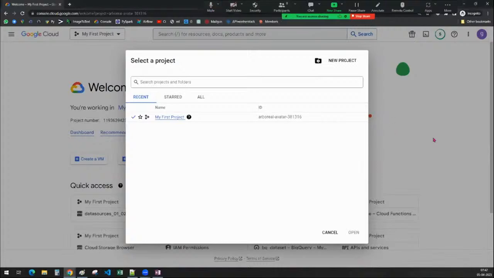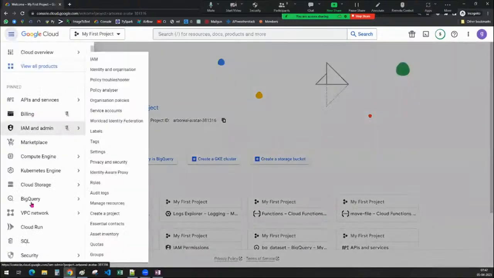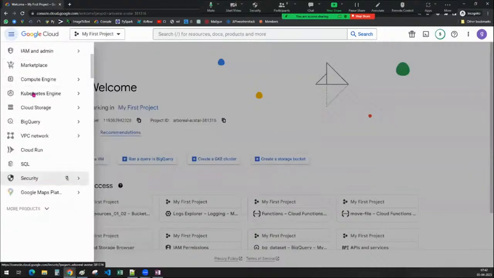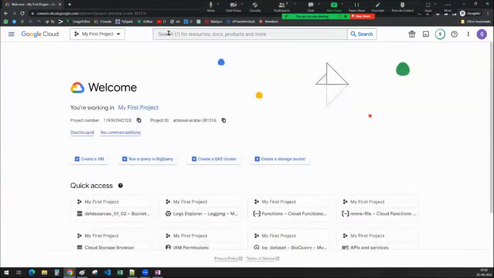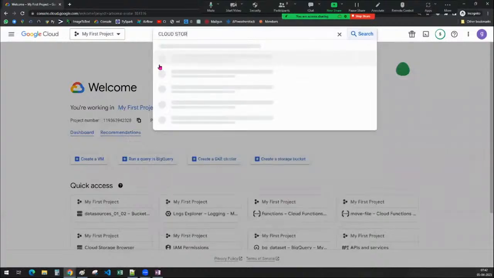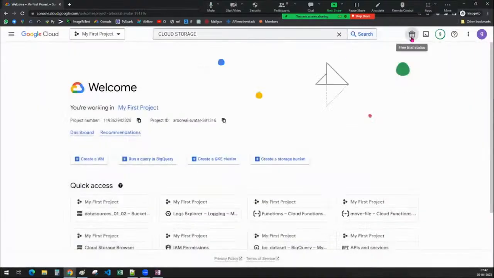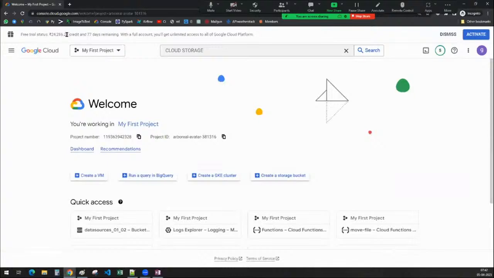Okay, now once you are here, sir, if you want to work with any service in GCP, either you can go to the left navigation menu and select that service, like if you are working with Google Cloud Storage, you can select it here. Or if you want to select it directly, you can also select it from here. After that, there is a free trial status, where you can see how much money is left in your free trial and how many days remain.